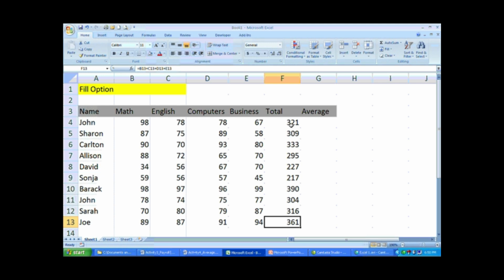So remember, when the formula is relative, you can always use the fill option. Now let's try the average. Remember, when we want to do average equals, we take the total and we divide it by the number of grades we have. In this instance, we have 4.